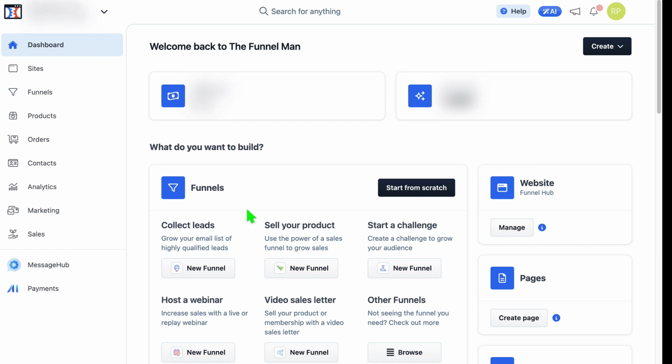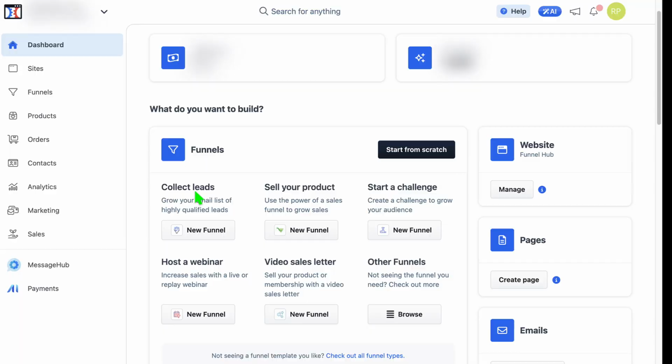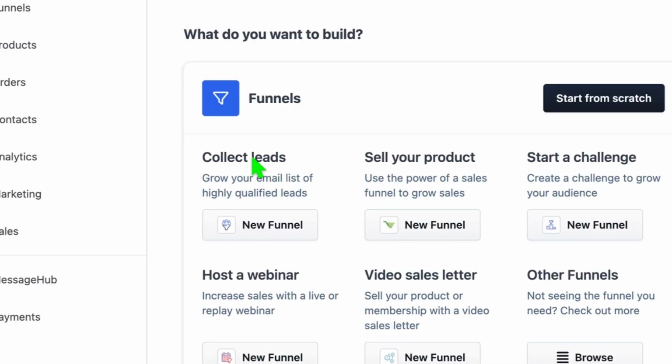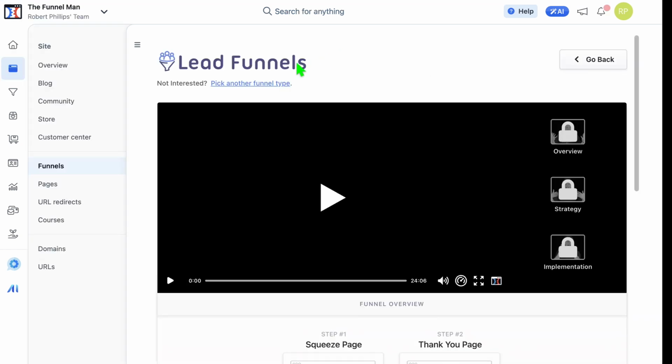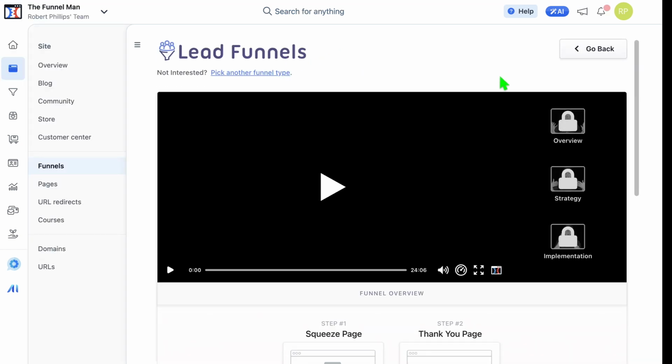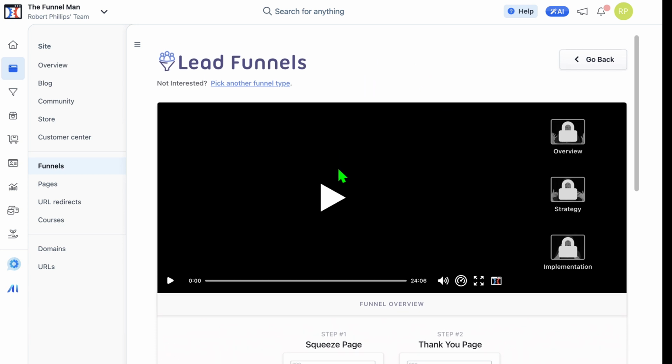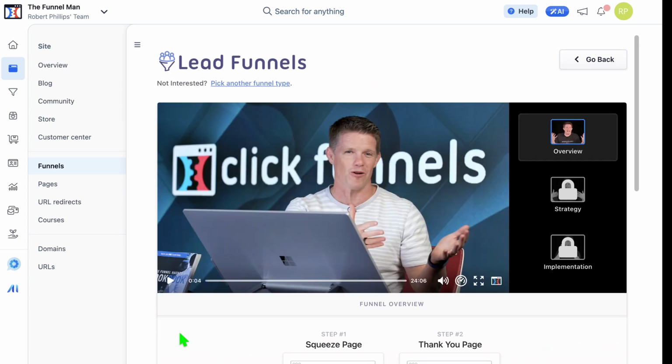What we're going to do is look at how to collect leads, because collecting leads is so important, since you want to build your email list. So we'll click right here, new funnel. And if you notice, it says lead funnel, because that's what we chose. Also in here, Brunson's going to talk to you and actually show you how you can do this. It's very exciting stuff.